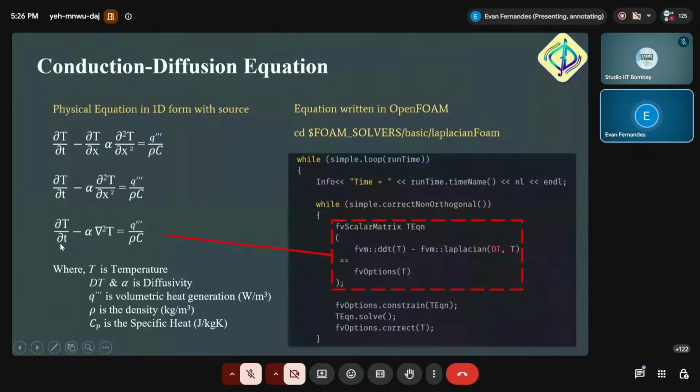So if you go and see the simple equation that is written over here, you have dou T by dou t for temperature T. Over here it's written ddt of T, so that is your derivative of T. Then you have alpha, that is your diffusivity, and you also have the Laplacian term, and then the temperature term. Again, this Laplacian term is written as fvm::laplacian, and your DT, that is your diffusivity. So this alpha is written as DT, and then you have the temperature term, that is T.